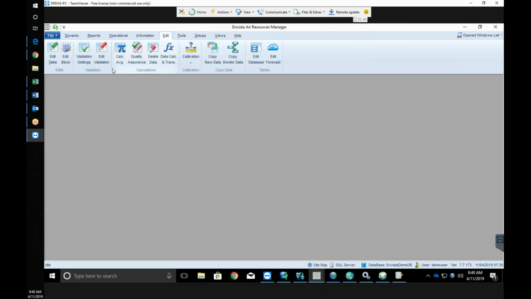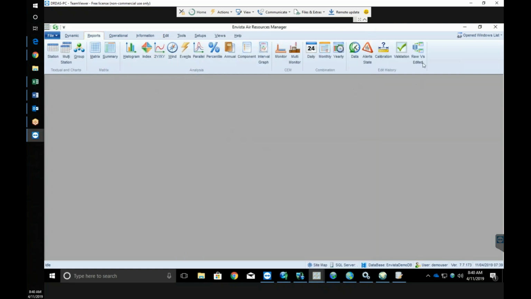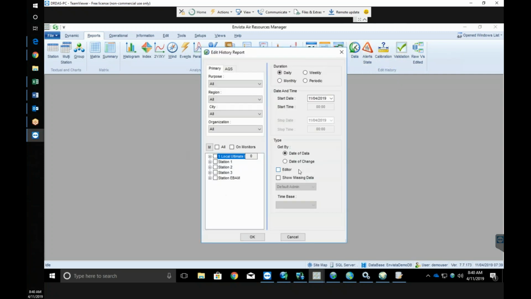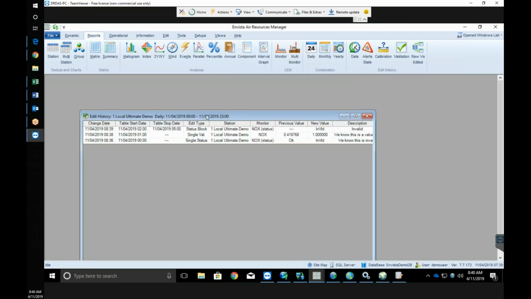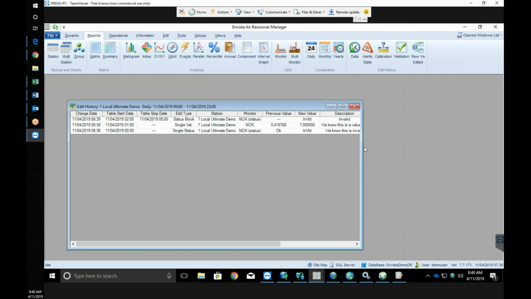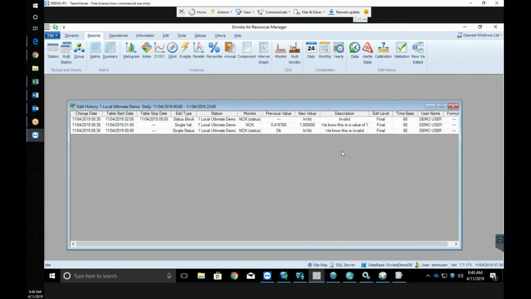Once the data has been edited, the reports menu has a report at the end called raw versus edited and the edit history. So this is all in edit history. If we click data and we say the date of the data is today, and it's the hourly data, we'll see that there's a list of the edit actions that I've taken in this demo.